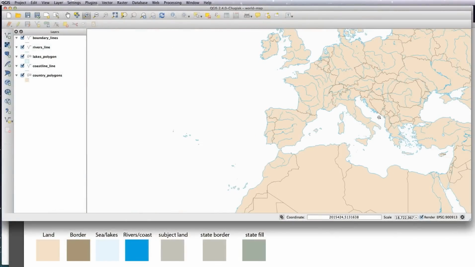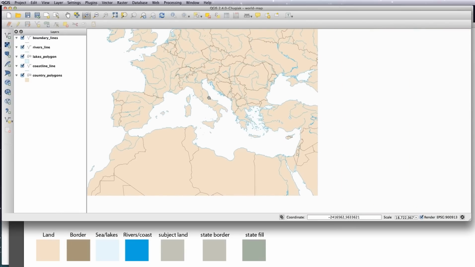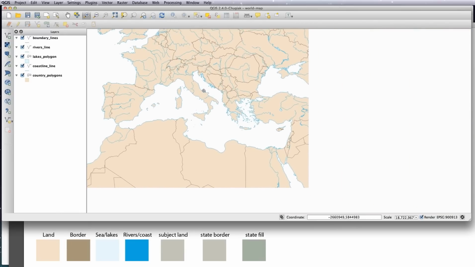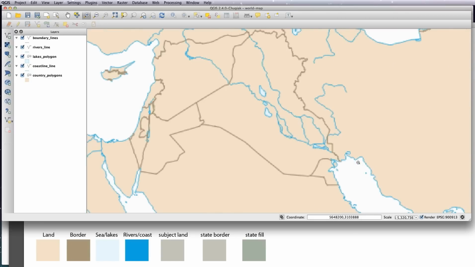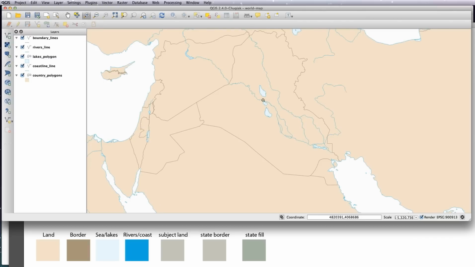As mentioned in this lesson, we're going to be doing a locator map for Iraq. So let's zoom into Iraq. Let's just drag it over and then zoom in. So I'm just drawing a rectangle over Iraq. So there we are, a little bit closer in now.